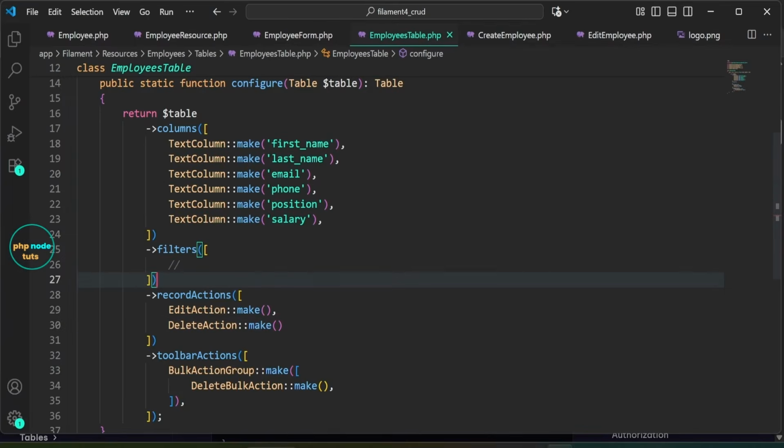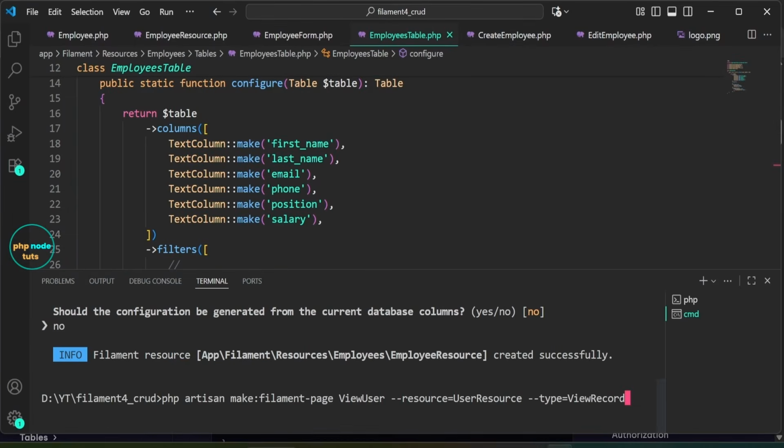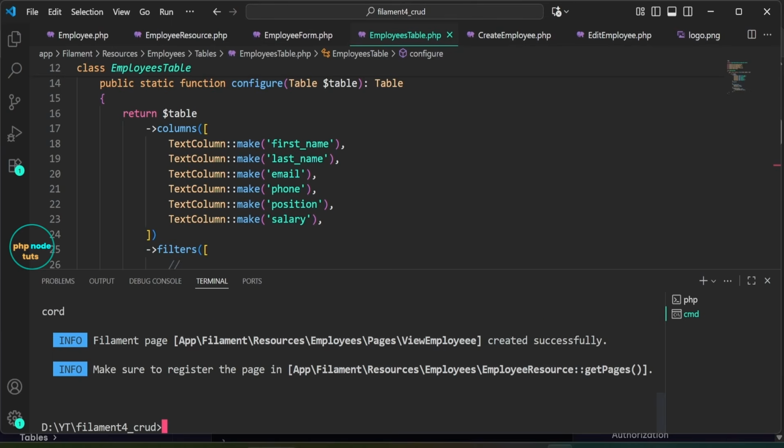Go back to Visual Studio Code. Open your terminal. Paste the command you copied. Replace View User with View Employee and User Resource with Employee Resource, then press Enter. You can see that ViewEmployee.php file has been created inside App, Filament, Resources, Employees, Pages folder.